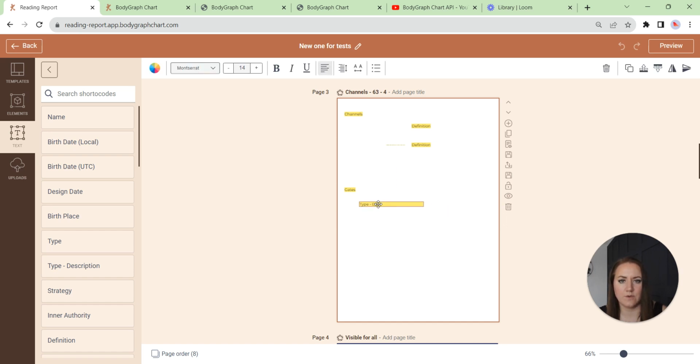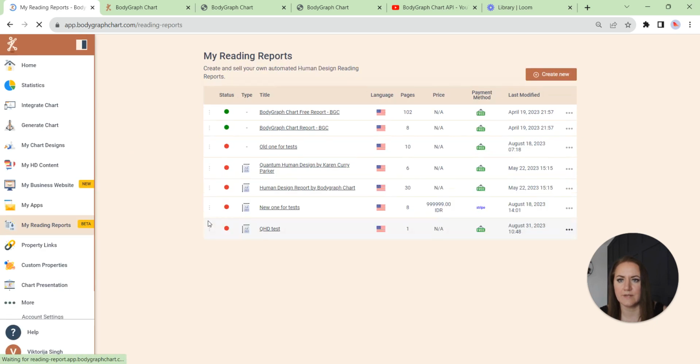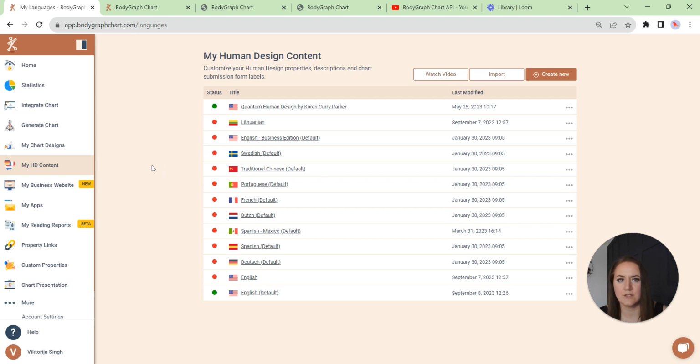It's okay if you're using it with very short, brief descriptions of one or two sentences. It's okay to use the shortcodes for your reports. However, if you have very long text describing the property, we do not recommend using shortcodes in that way, and we recommend using the visible for functionality instead. But we have different video tutorials covering this information. So that's all about my HD content.